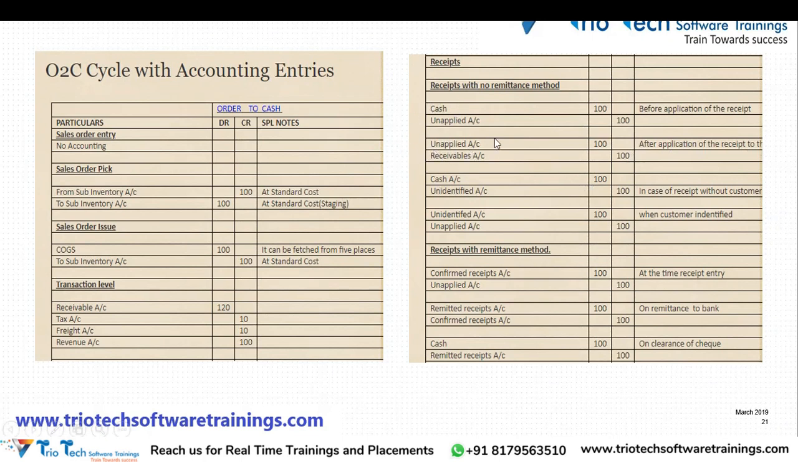The first scenario, receipt with no remittance, is where the customer was known, but the invoices against which the application had to be done are unknown. And then there is the second case where the customer itself is not known. Receipt has been received, but the customer is not known. In that case, this is the accounting that will happen first, which will be followed by unapplied account to receivable when you apply the invoice.